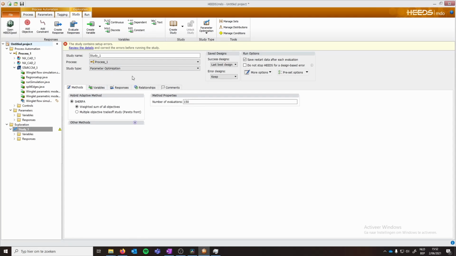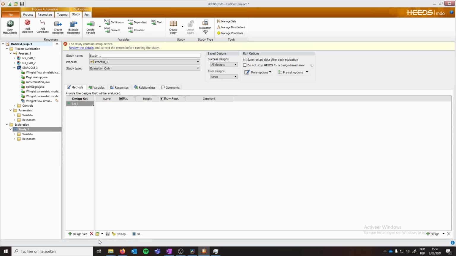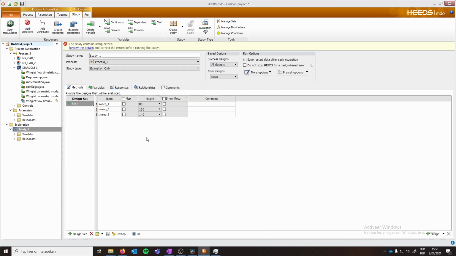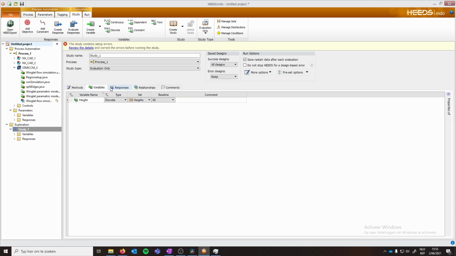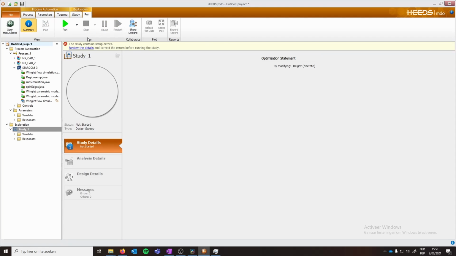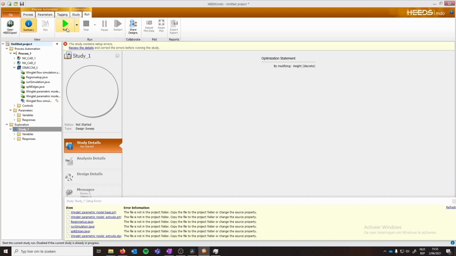So we can now set up the simulation itself, the study. So we're going to do an evaluation, create a design set, and then a sweep. So a sweep, it will just use all the values defined within the set, and it will simulate all of those. So that is that, pretty much. So that wraps up the HEEDS setup. So if everything went correctly, we should be able to run our thing.